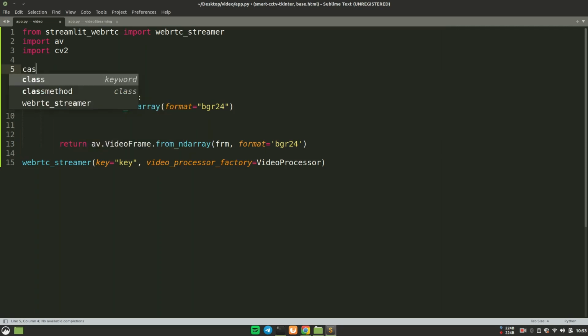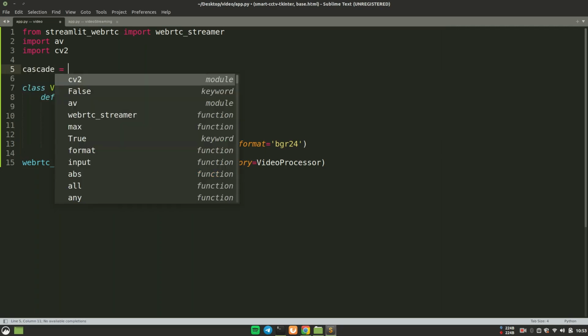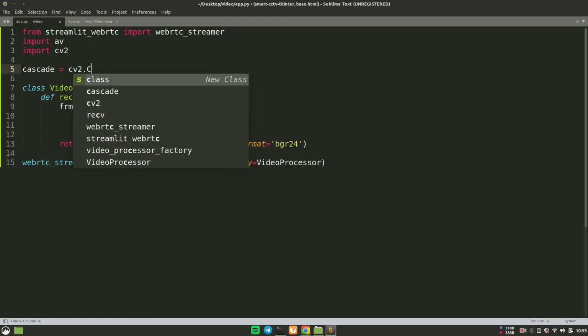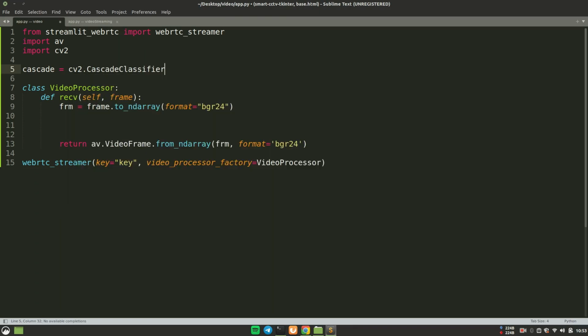So for face detection, we'll create a cascade object. So we'll say cv2.CascadeClassifier, and in that you just have to pass the file which is in the same directory, which is this haarcascade_frontalface_default.xml. Now we are going to use this cascade to detect faces.